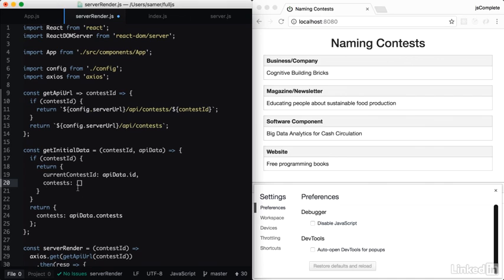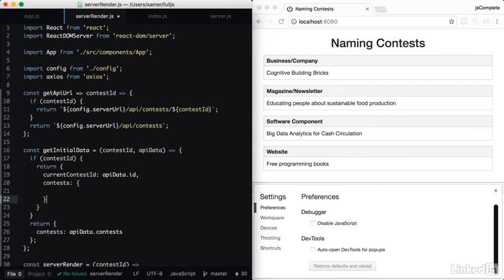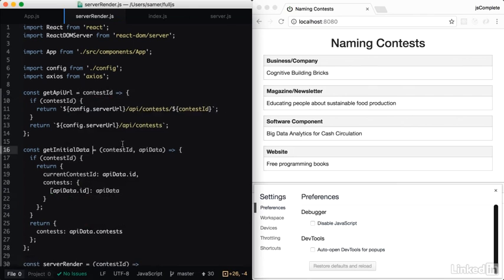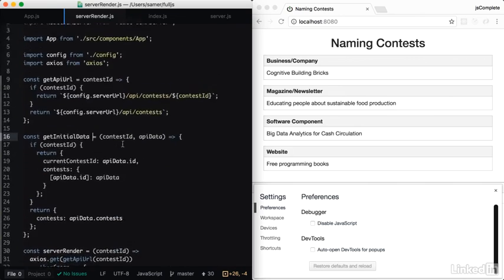However, in here, when I read this API, the API data is going to represent a single contest. So I don't have a list of contests to work with, but I can fake it. I can return an object here with just one contest that represents the current contest. So basically, I want the ID here to be apiData.id and the value to be the API data itself because it represents a single contest. And this is an equal sign, not an arrow. And looks like this is good to go.